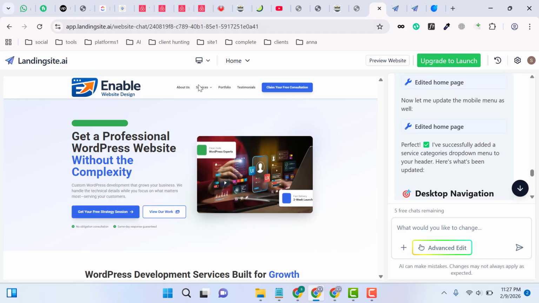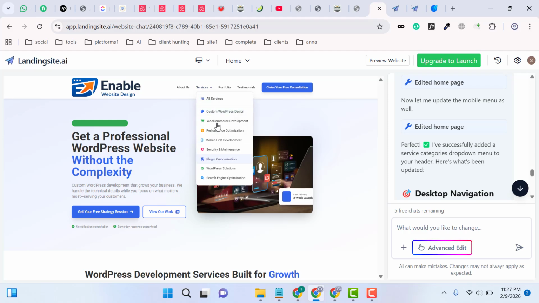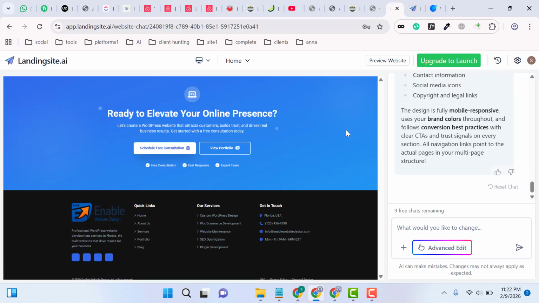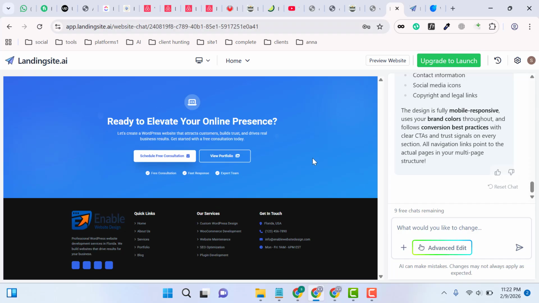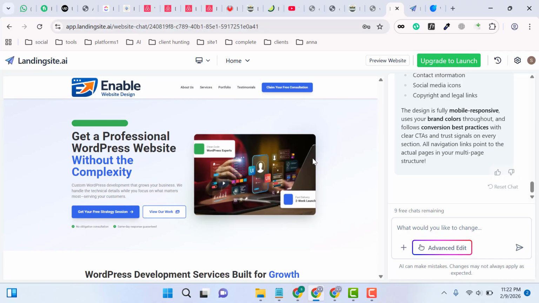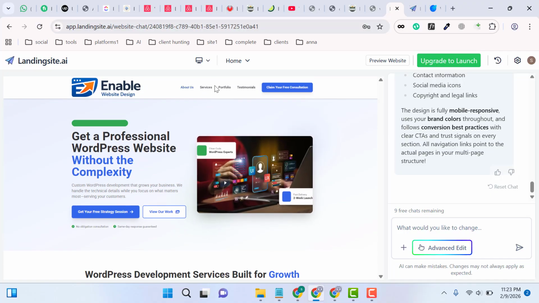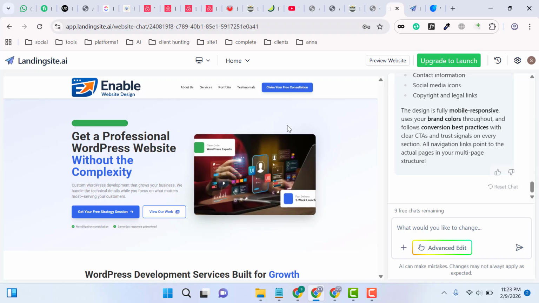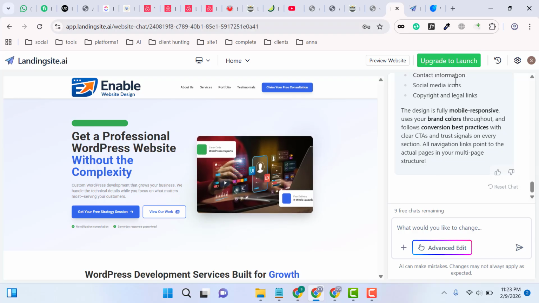So now let's go and check it. That looks great. And if you noticed, the website has multiple pages as well as a professional logo and header footer design. Okay, after that if I try to switch these pages, then it will ask me to upgrade. So after that, now we can preview the website.